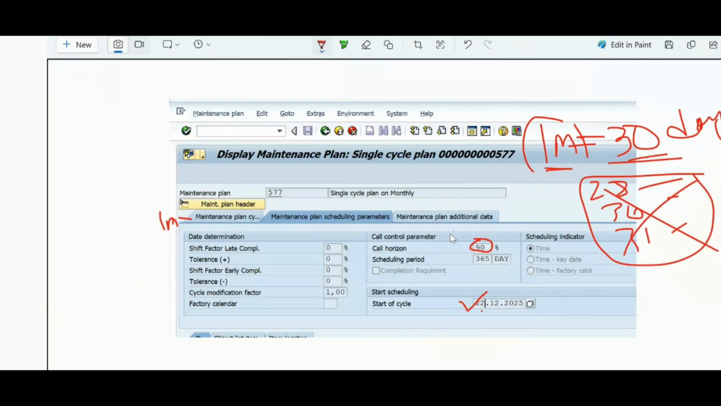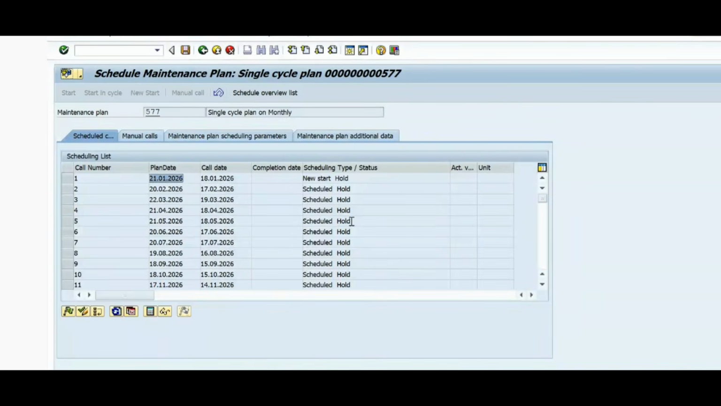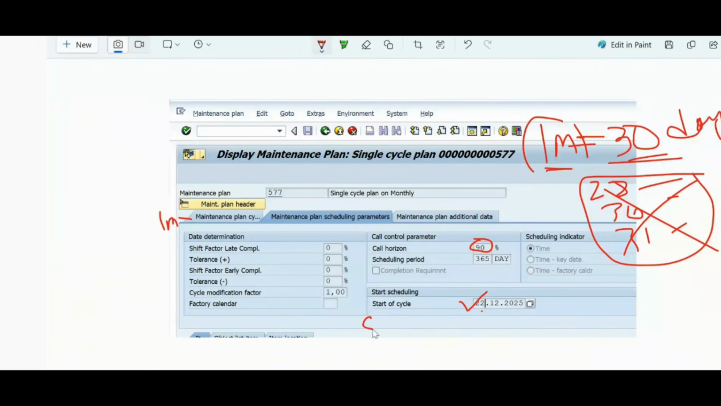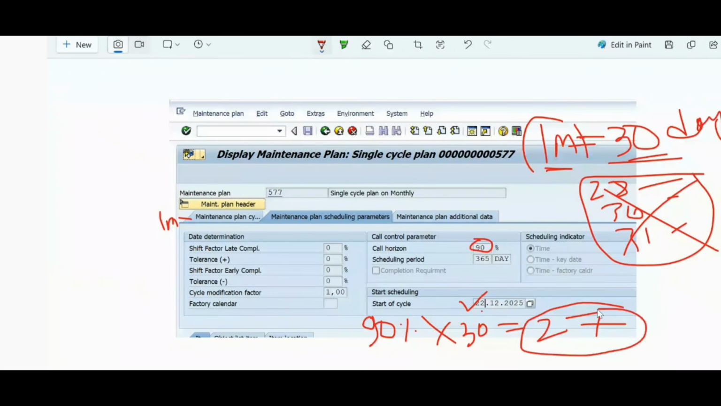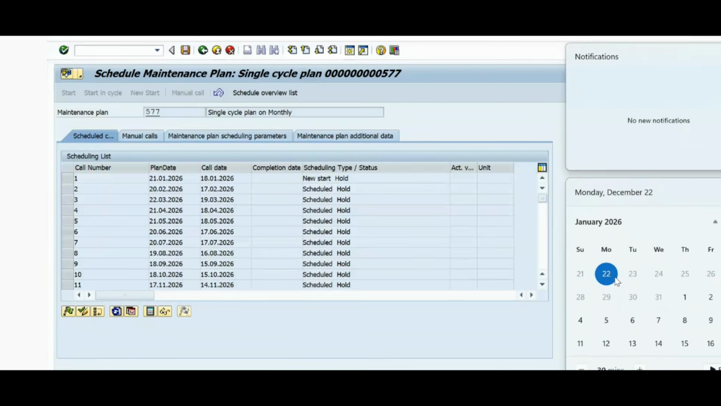सेकंड पॉइंट क्या है, ये कैलकुलेशन कैसे हो गया, मैं बता रहा हूँ। ये कॉल डेट कैसे हो गया, प्लान डेट कैसे हो गया। देखो अभी, 90% of what, 30 days, equal to how much, 27 days, correct? So on these 27 days the call date will be generated. Okay, so let's try to calculate it in the calendar level. आज से स्टार्ट हो गया तो कल से काउंट करो, up to how many days, 27 days.